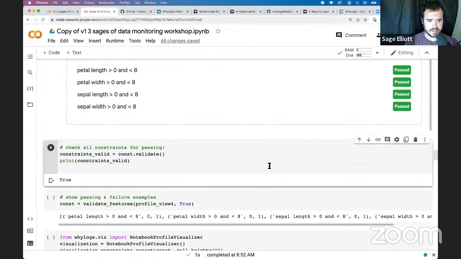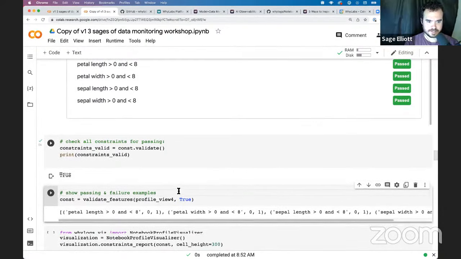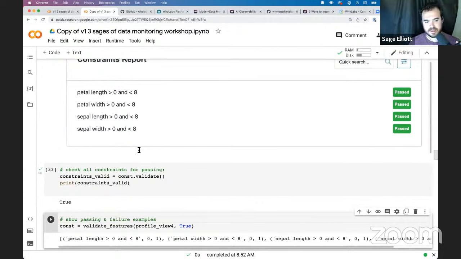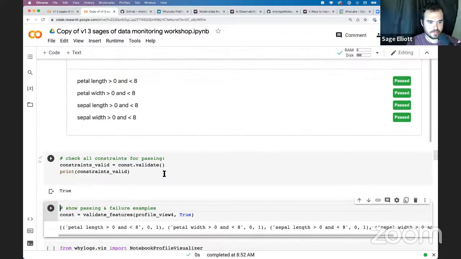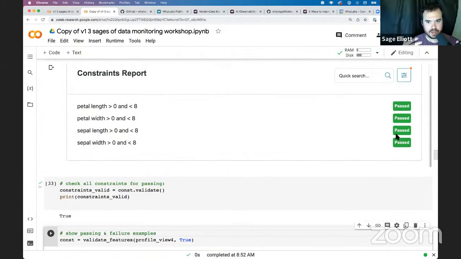So let's run this on another profile. Oh, sorry. First, this is an easier way to quickly see if they all passed or if any failed. So we can use this constraint validate property, and this is just going to say true or false. So in this case, it's true, they all passed. So we could go ahead and go on to the next step.